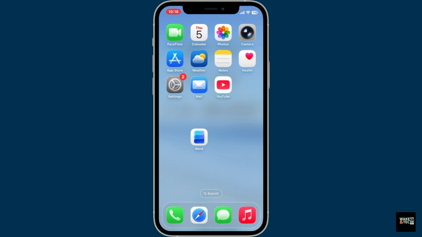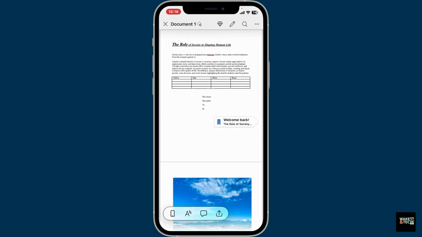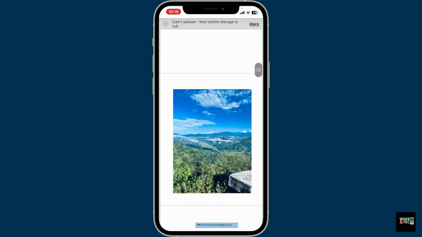Open the Microsoft Word app on your mobile device and log into your account. Now open up the document containing the image you want to adjust. After opening one of the documents, go ahead and tap on the image you want to resize or move.